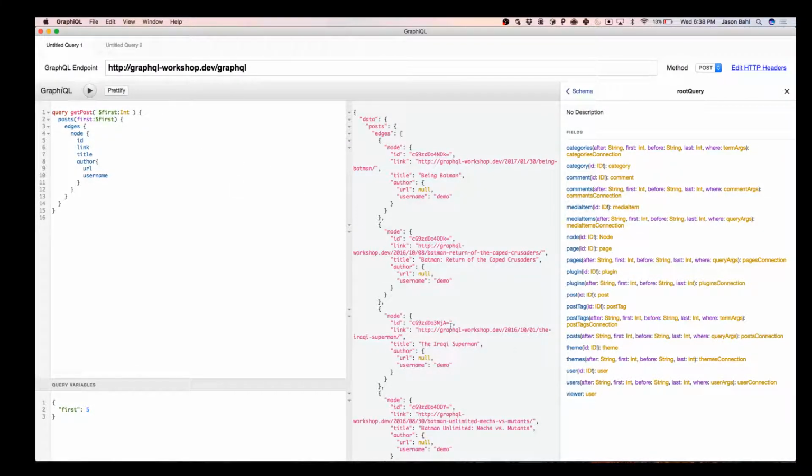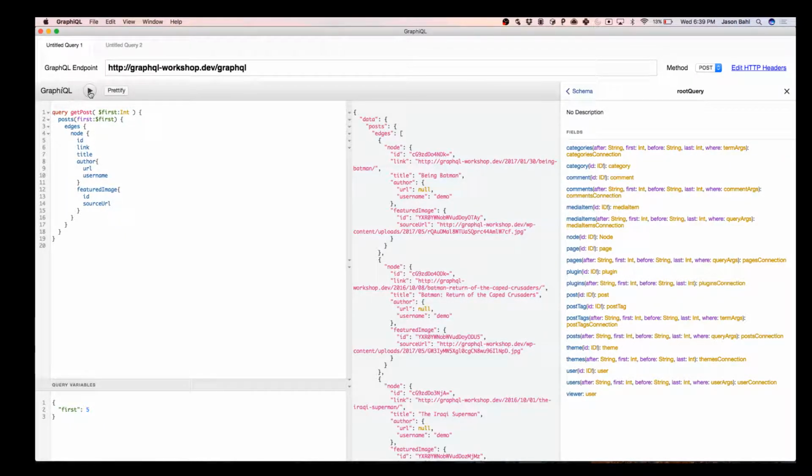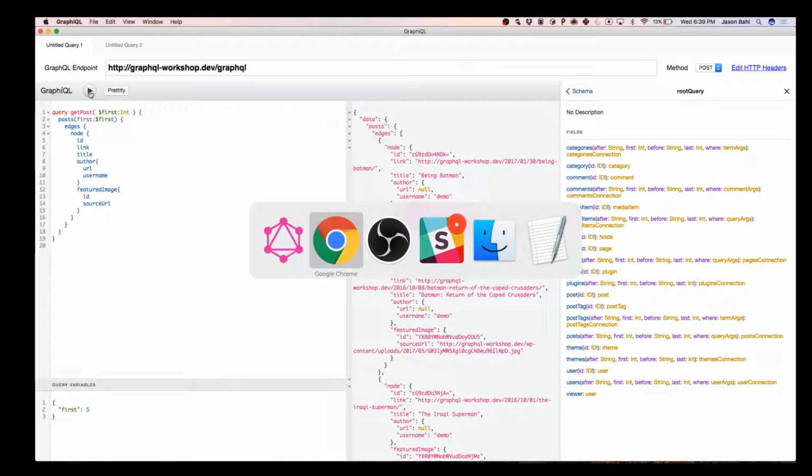So if these had the author, you'll see all these are username demo because I populated them with the demo user. Or you could get something like the featured image, and the featured image has a type defined, so we can get whatever data we want from that, like an ID or say the source URL. So I can query this rich data as a graph, ask for what I want, and get back what I asked for. I don't get all this extra stuff that I have to debug like you would in a REST request. So it takes the mental load off of things quite a bit.